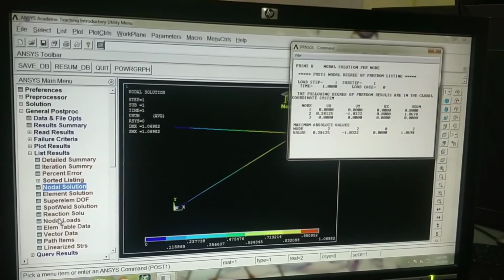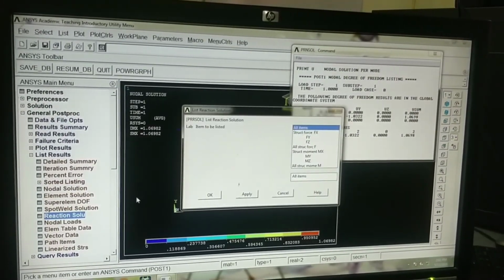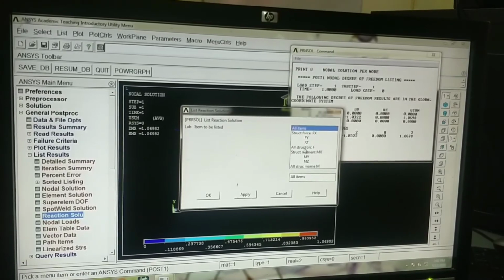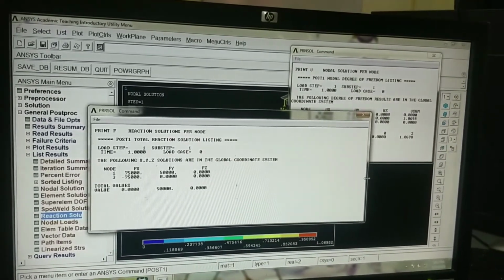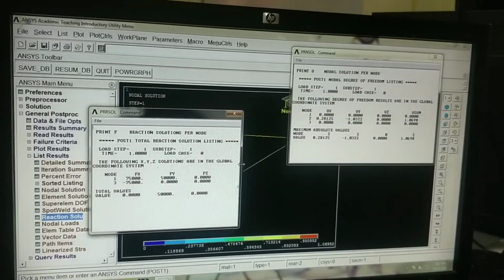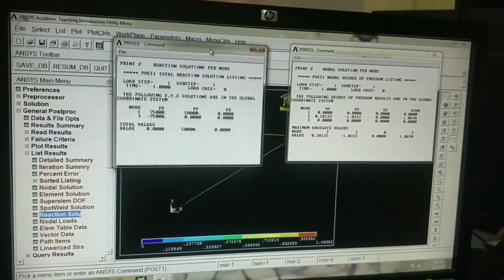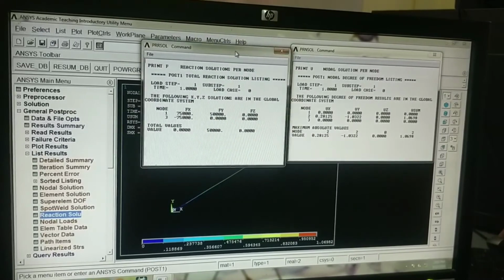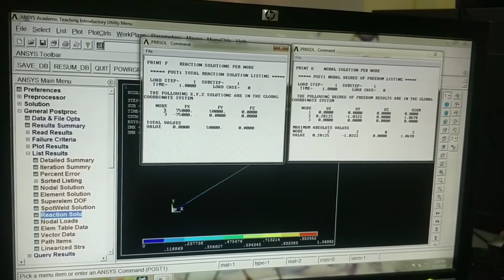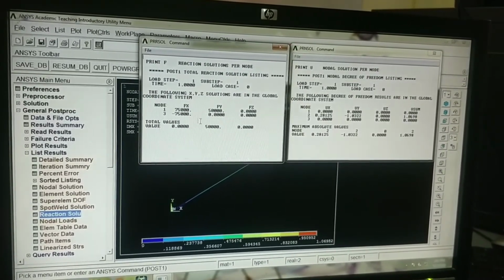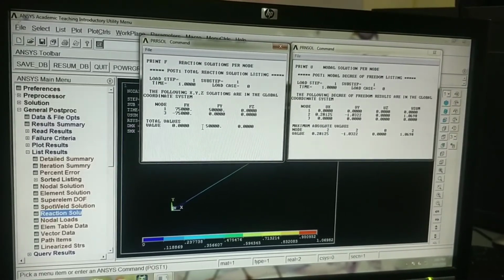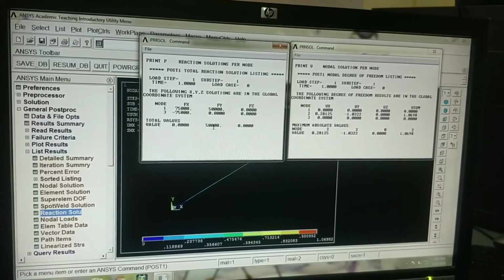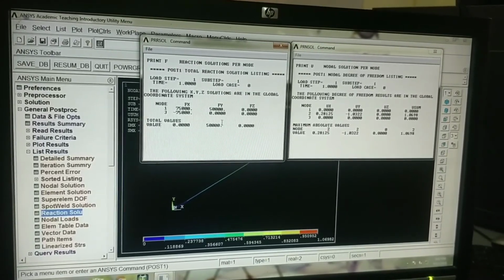And if you want to see the reaction solution, go to reaction solutions, reaction forces, all structural force. Click on OK. Now these are the reaction forces. See, reactions will be obtained only at the fixed ends. That is the reason why we call them reactions at supports. So you can see node 1 and node 3 are fixed. The total force we have applied is minus 50,000 and the reaction is opposite to it, which is plus 50,000.